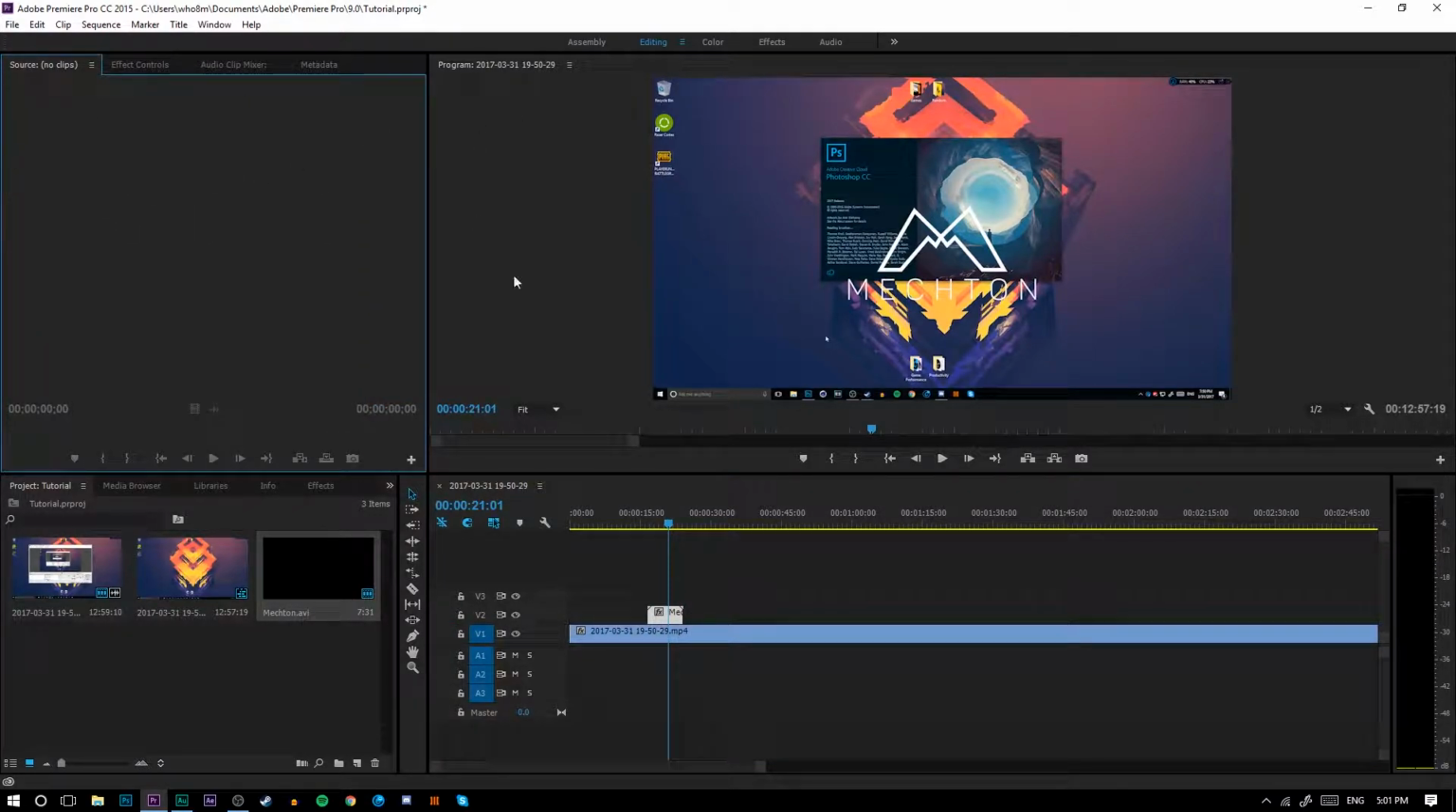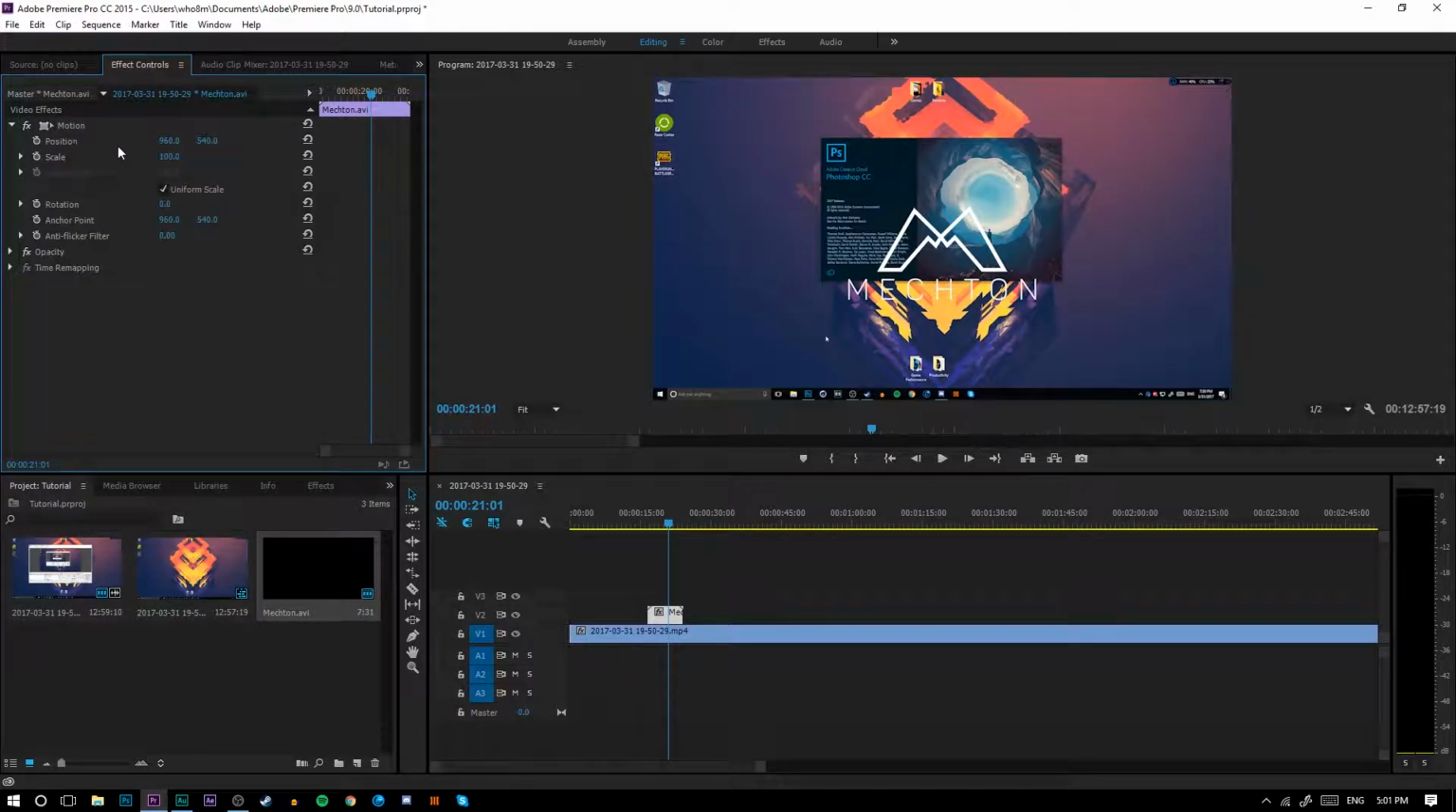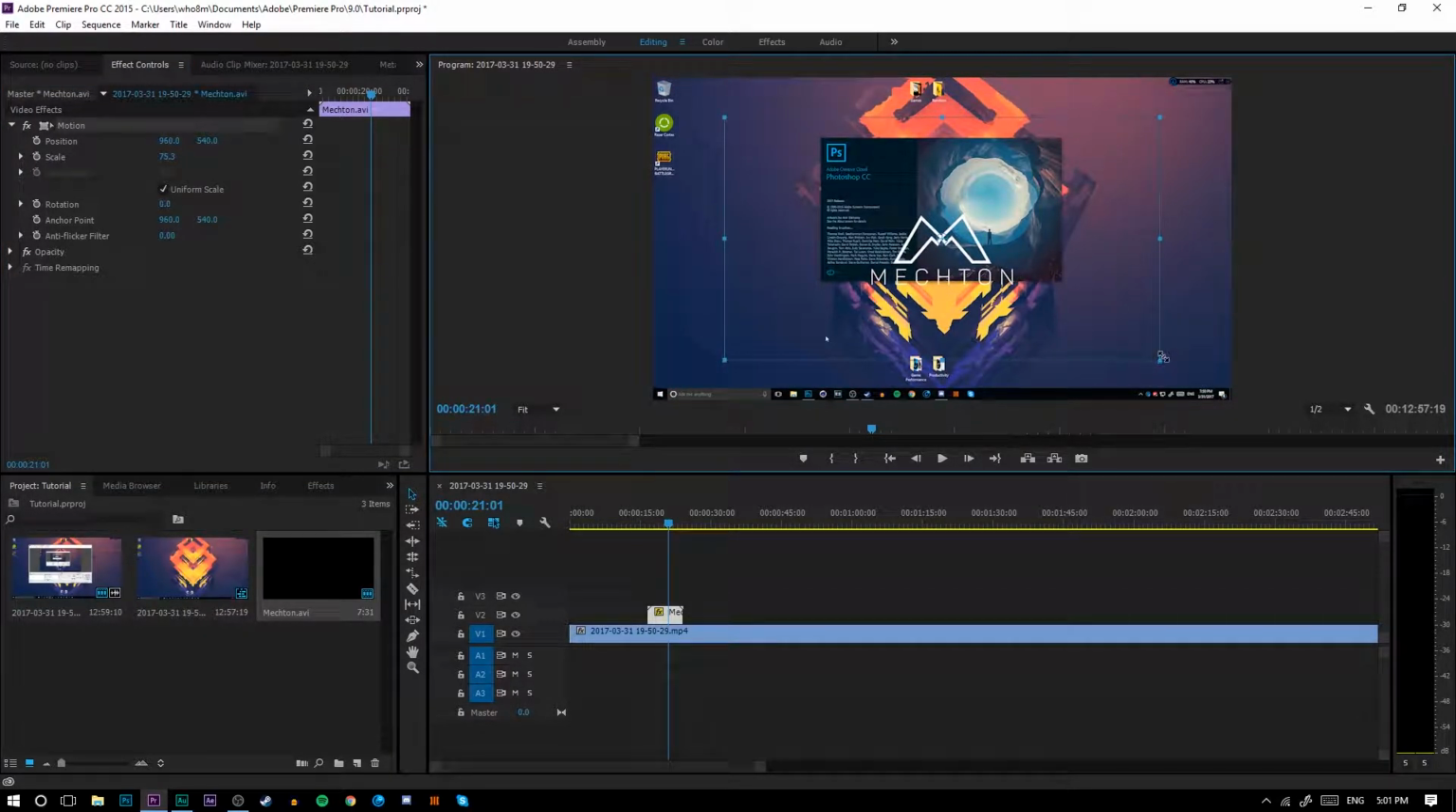You just want to go over to effects control, click on your clip, and then you're gonna see this little thing here is this motion. You're gonna click the drop down menu, and position is where you will be able to edit, or you can just click on motion, and then you can scale down your image, your intro, or anything like that. I can move it around, and then I'll also keep it right in the middle by going Control Z.